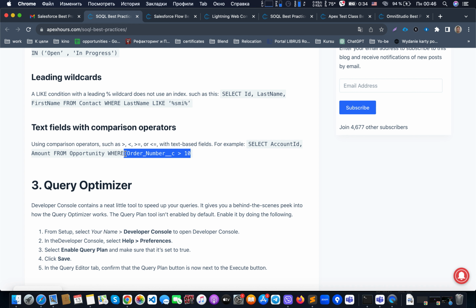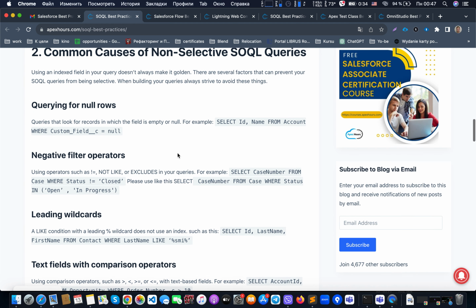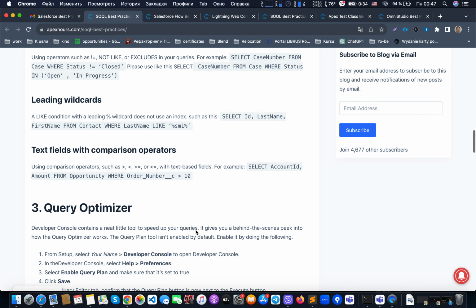Yeah, so I think the idea is that when our SOQL query works, it will need to compare all the values we have in the field with a specific value. So that's why I think they mention it here.